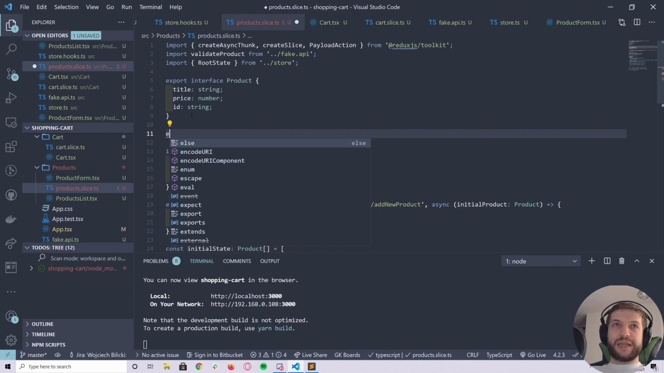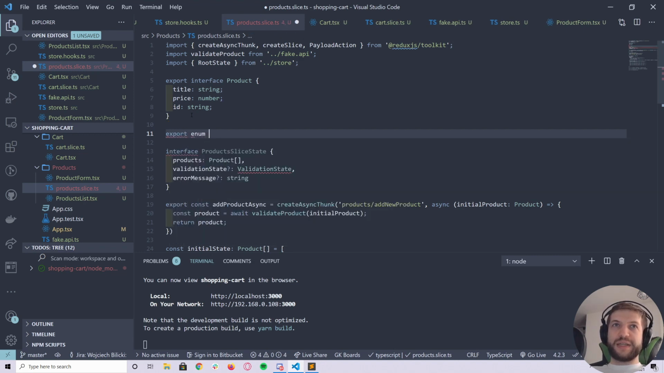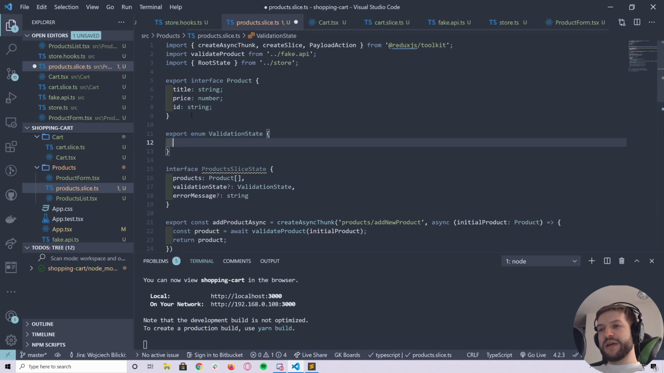So now we need an enum describing validation state. And the enum is just a type where you have a limited amount of options. Like an enum can be the days of a week, because we know there's 7, or months. Like having a discrete number of states. And in our case, this is fulfilled.